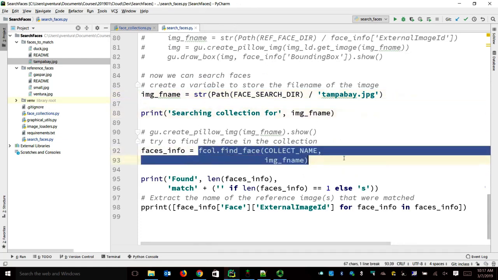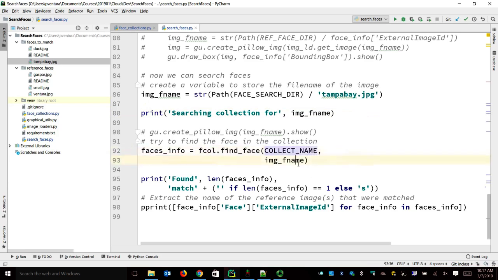Then we call the findface function. Again, pass along the collection name, pass along the image name. That's going to return this faces info thing.